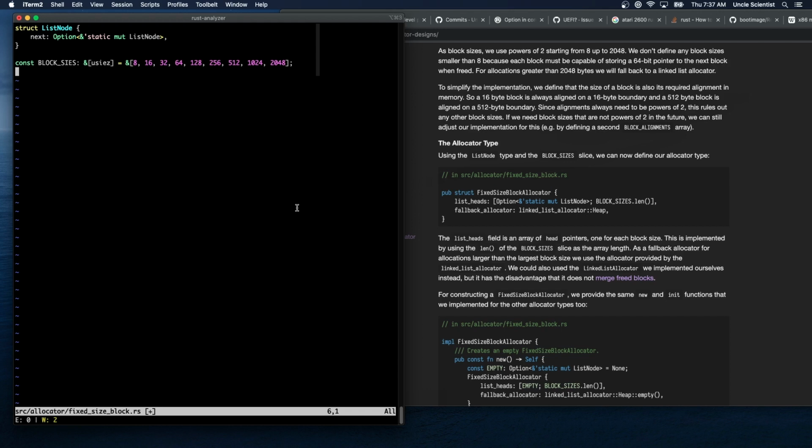The allocator type. Using the list node type and the block sizes slice, we can now define our allocator type. List heads is a slice of Option<&'static mut ListNode>, BLOCK_SIZES.len(), fallback.